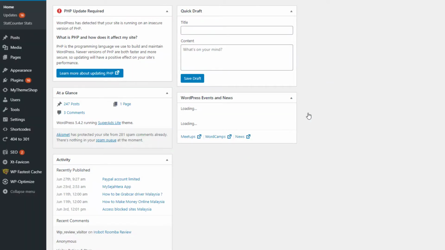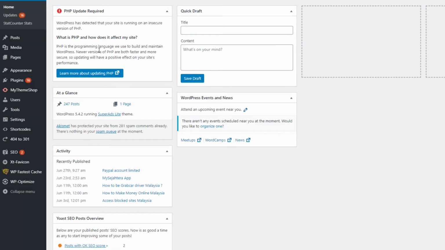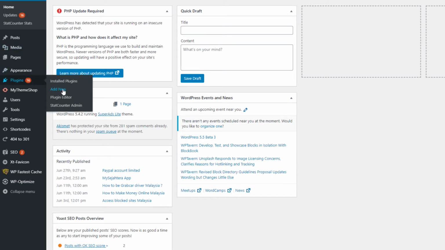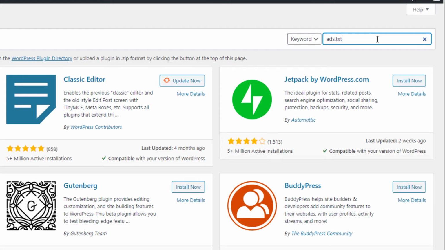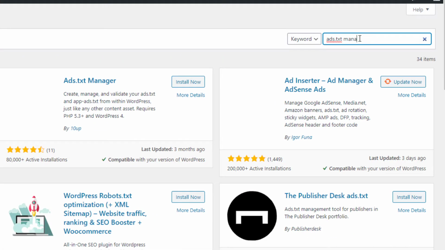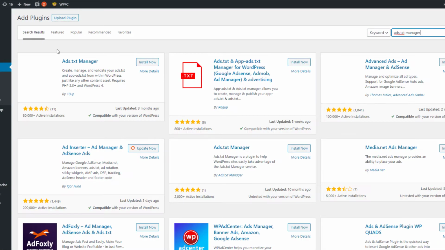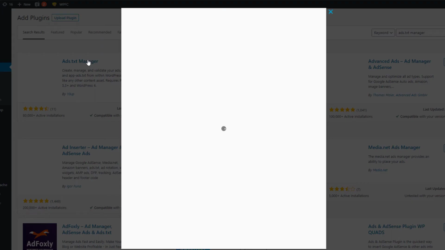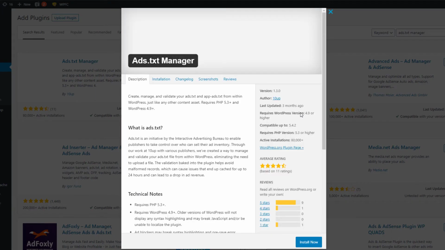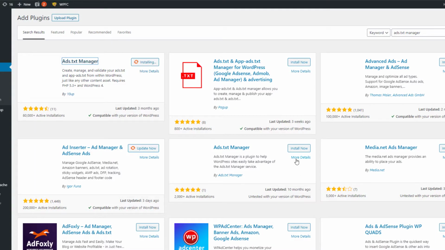So first you will need to log into your WordPress with the admin privilege. Next, go to plugin and click add new and search for the ads.txt manager plugin. Make sure you got the right plugin. Next, click on install now. Proceed to activate the Ads.txt manager plugin.